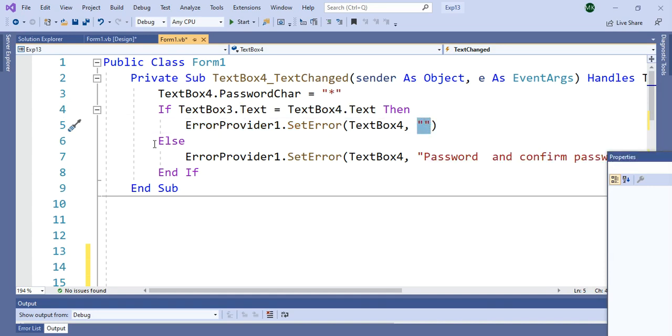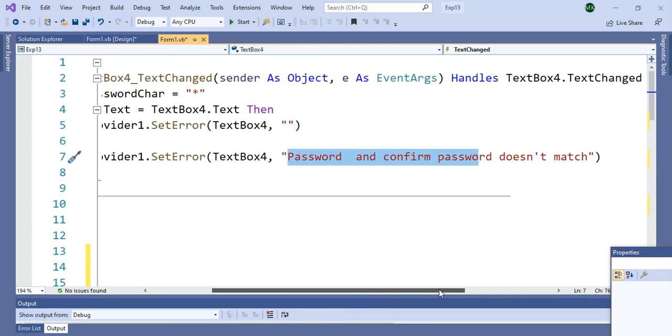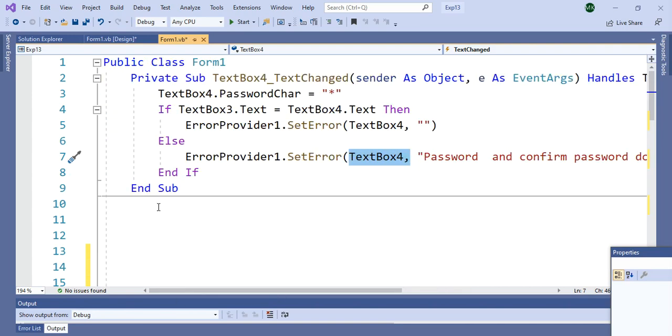If there is error, else part. If there is error, it will display this message: Password and confirm password doesn't match. It will display this message at text box 4, and end of if.